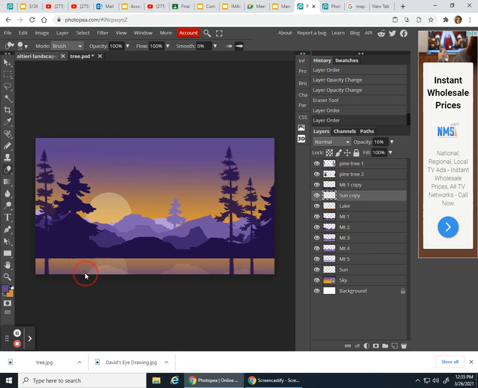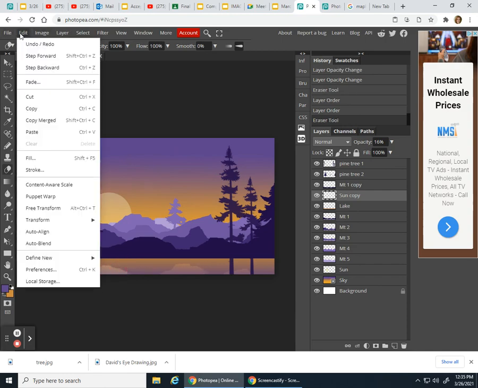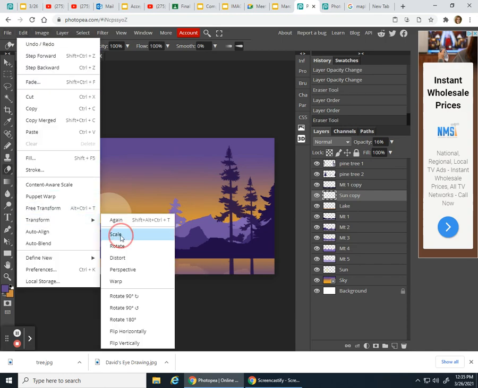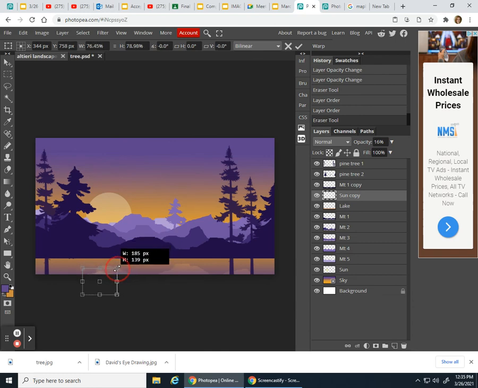Have fun, try new things, and don't be afraid because you can always do edit, step backwards. Also, like I'm making the sun layer. I'm going to make the sun a little smaller. So edit, transform, scale. I can make it a little smaller. Why not, right? Play around with that and then click a new tool so it disappears. So play around, have fun, try new things. Happy art making.